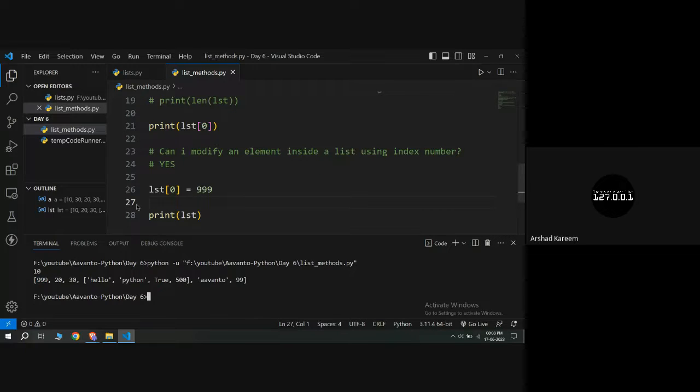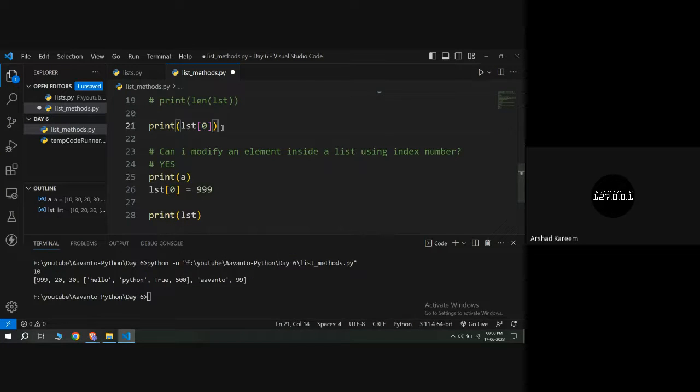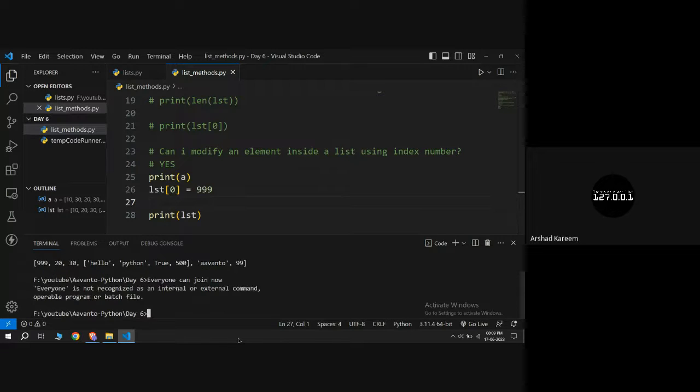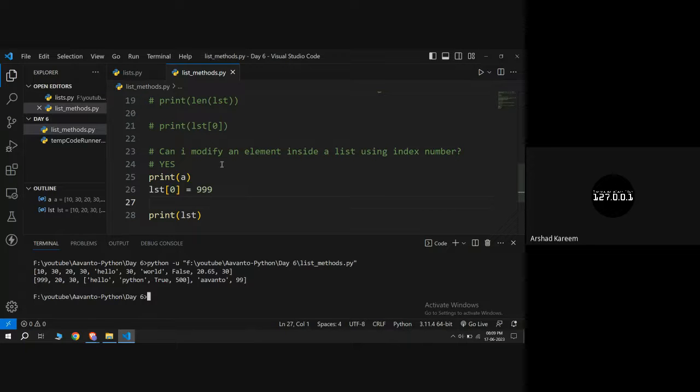Previously it was 10. So let me print the list once again and let me comment out line number 21. I run this program now. Previously, the first element of my list was 10, but now I have changed the element stored at index number 0 to 999. While printing the list once again in line number 28, I got output as 999, 20, 30 like this. So the concept is I can modify elements present inside a list using its index number.